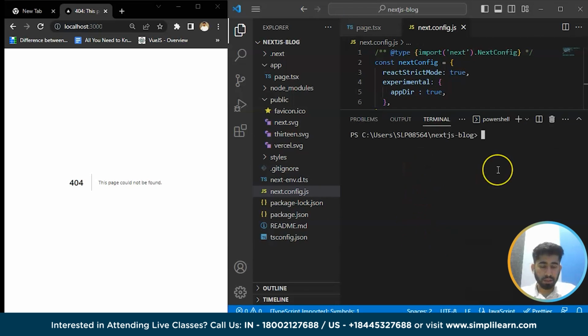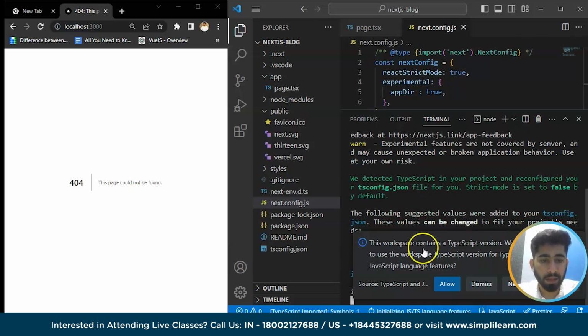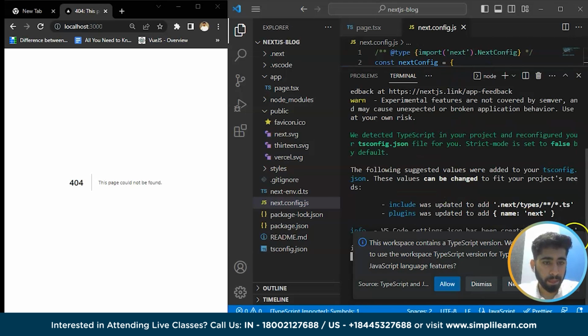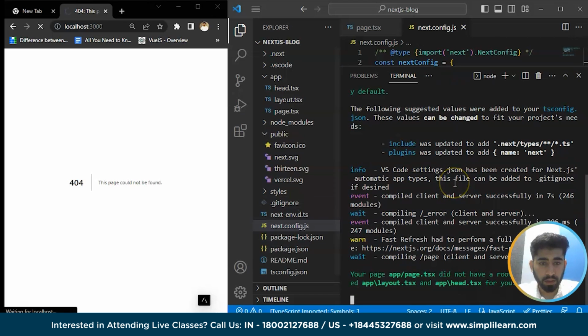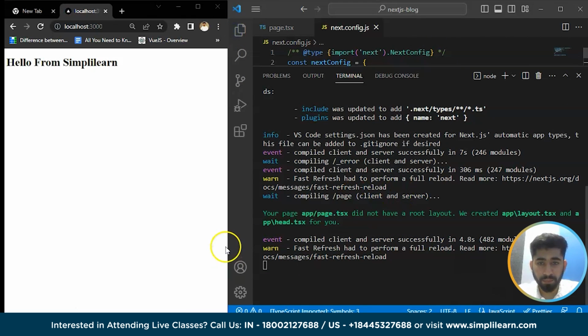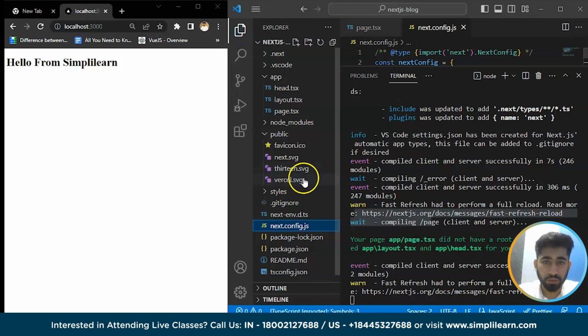Open the terminal. Again we are going to write the command npm run dev, and this time it will show us some errors, but I'm sure it will work fine. Okay, the best thing about this one, let me just show you, is that the page.txt that we just created did not have a root layout. So Next.js has created a layout.txt and a head.txt for you. So this is a very cool feature of Next.js.